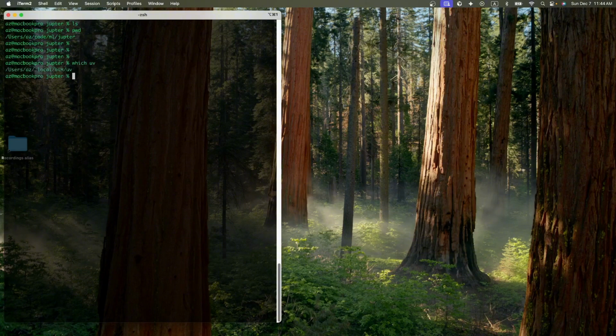So UV is already available in my environment, and I can just run uv venv. This will create a virtual environment. Let's see what it does. It creates this .venv directory under the current directory. This is the virtual environment that we can source into, like source .venv/bin/activate.